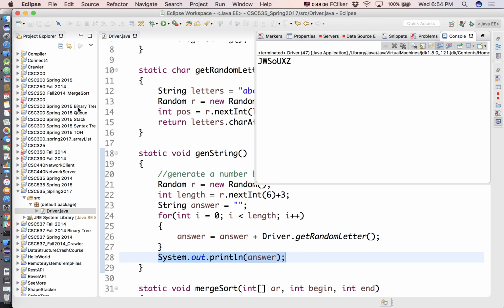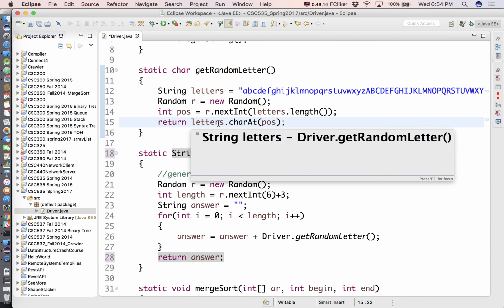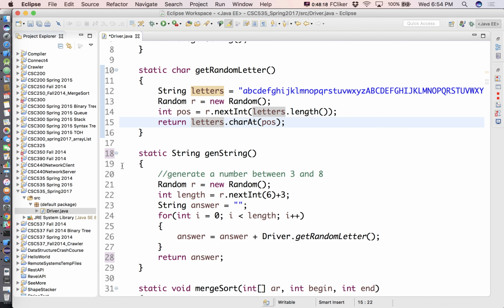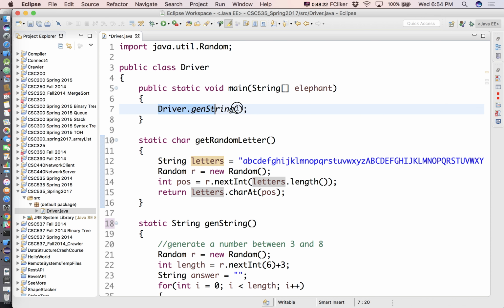Okay, so finally, instead of printing out that string, let's have it return our answer, which means this guy is going to return a string. Okay? And then up here, what we want to do is we want to create an array.